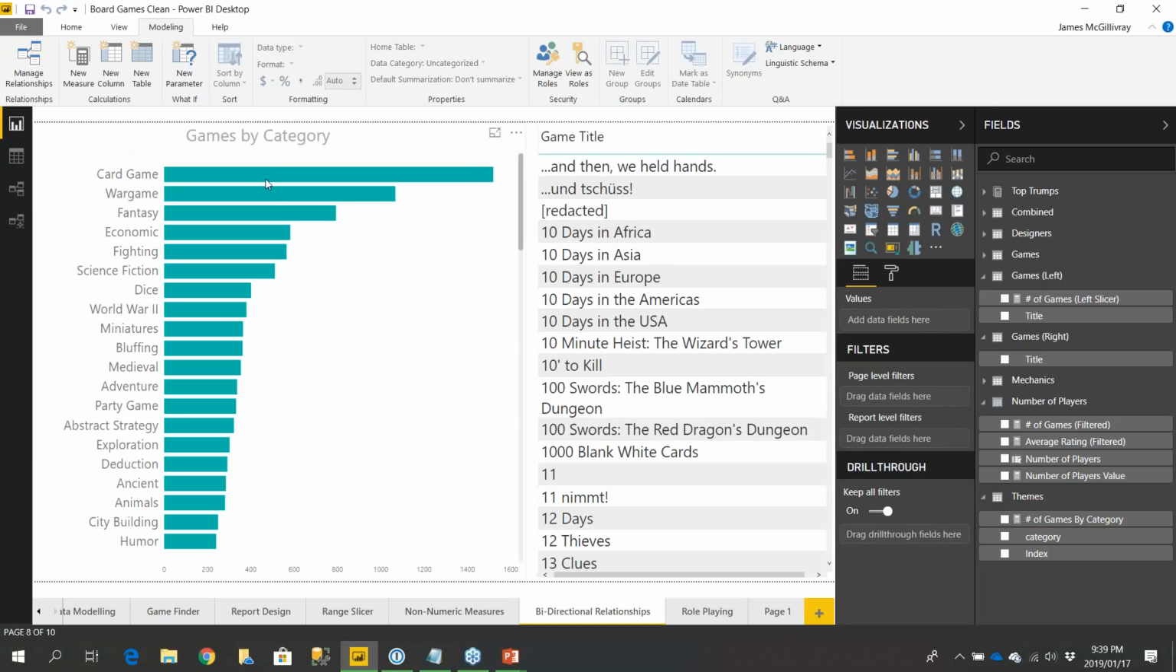So what is the most popular category of games? Well, card games. So 1,519 of the games in my data set are actually card games. There we've got a nice solved thing. What that means from a performance point of view is that I'm not keeping that relationship in every calculation.